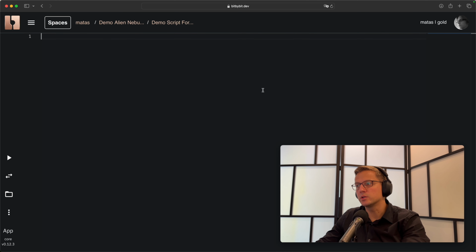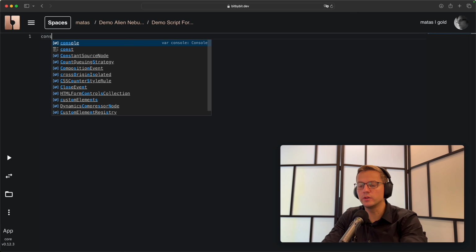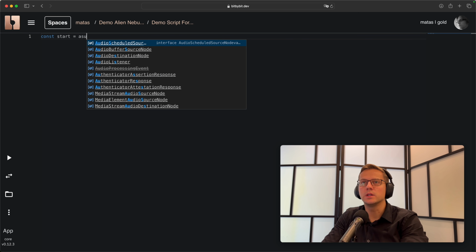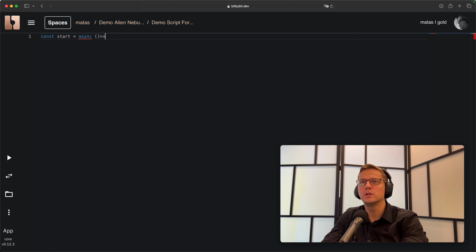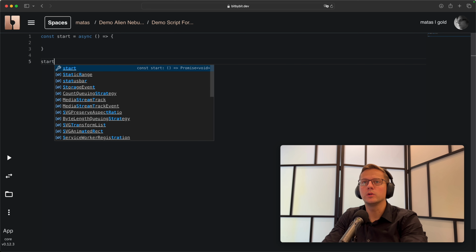And we can now start coding, right? So this is a TypeScript editor. It's empty. Nothing was coded yet. And I'll just start the way we started all of our tutorials. I'll just create the start function. I'll say that it's asynchronous. It's an arrow function. And we'll call start on it.